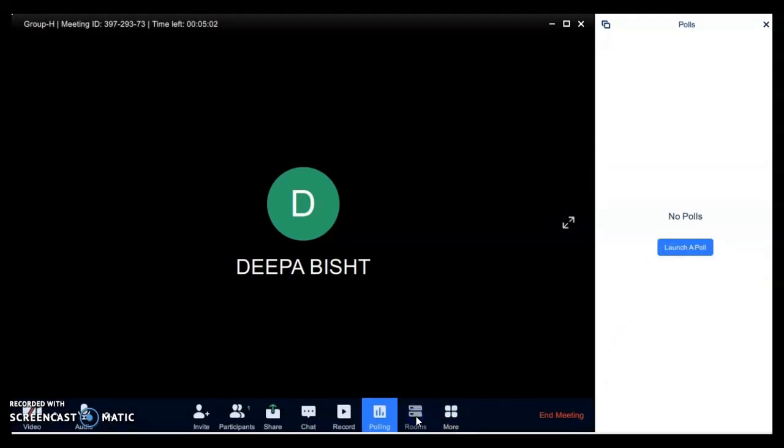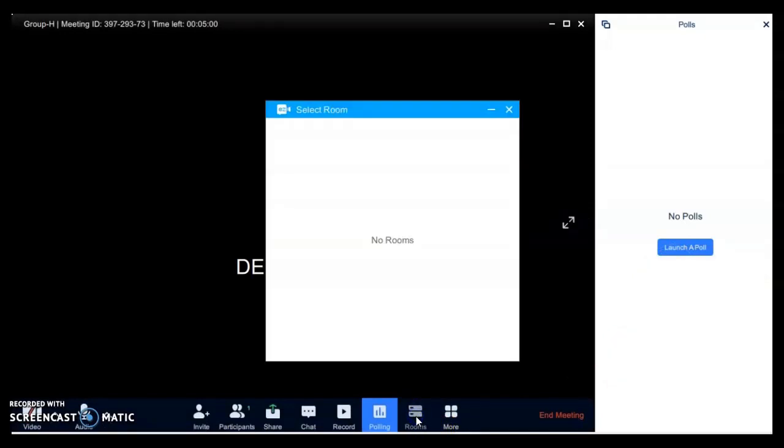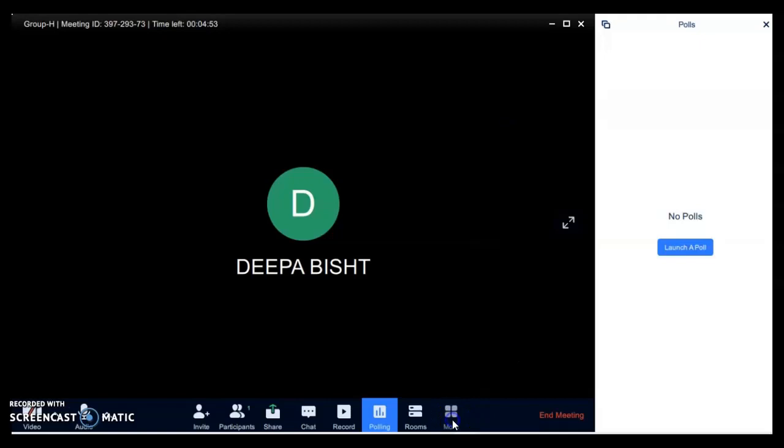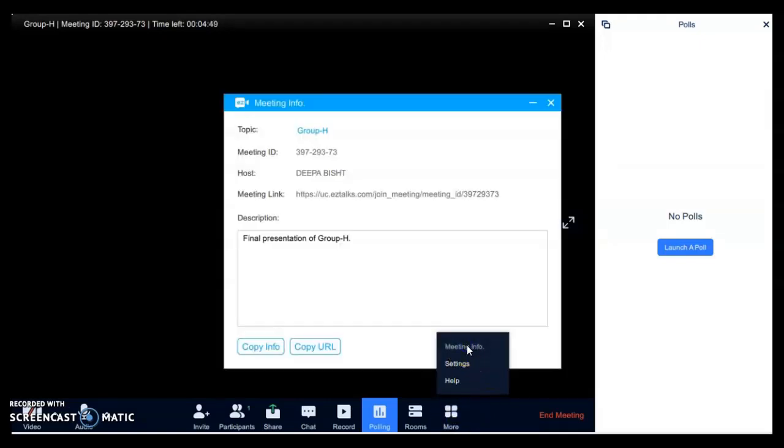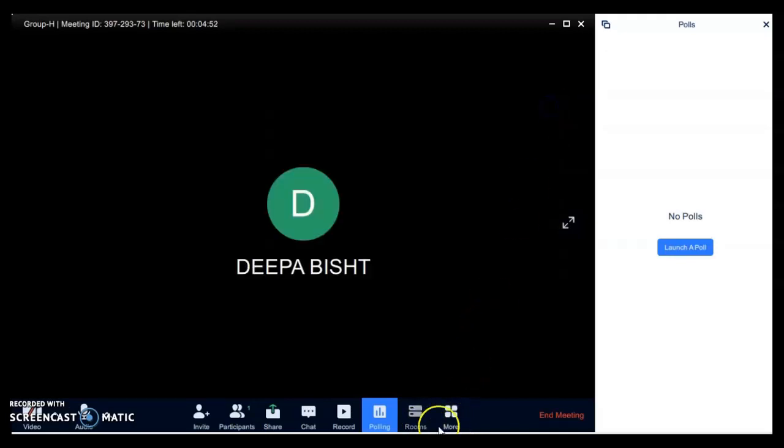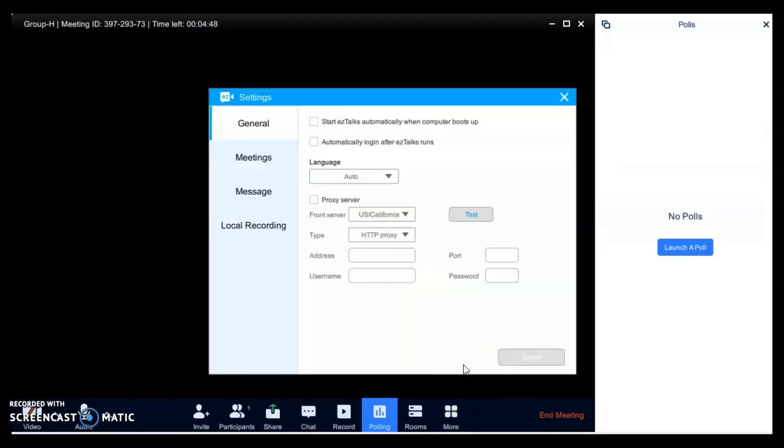Next is the room option. This we can choose based on our type of meeting. And here we can find more meeting information. Here the complete meeting information will be given. And next, settings. Different types of settings can be controlled from here.